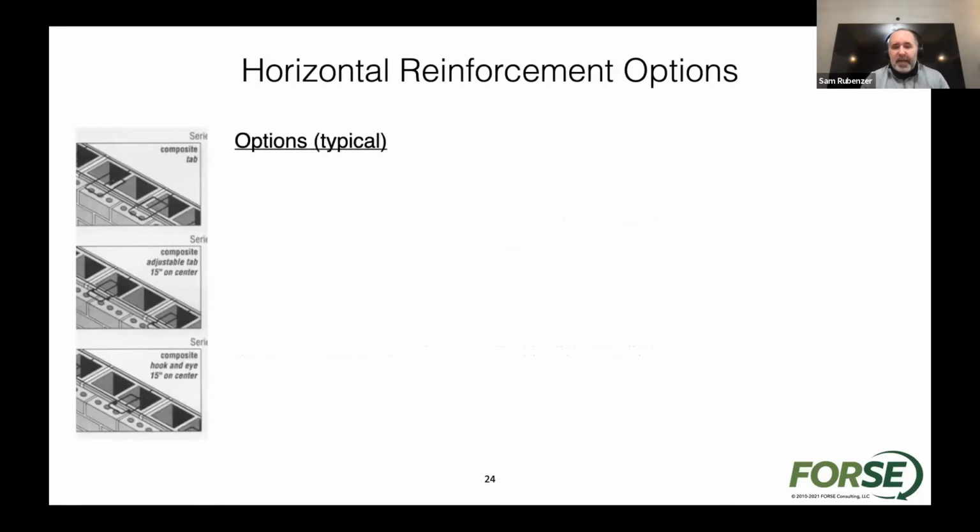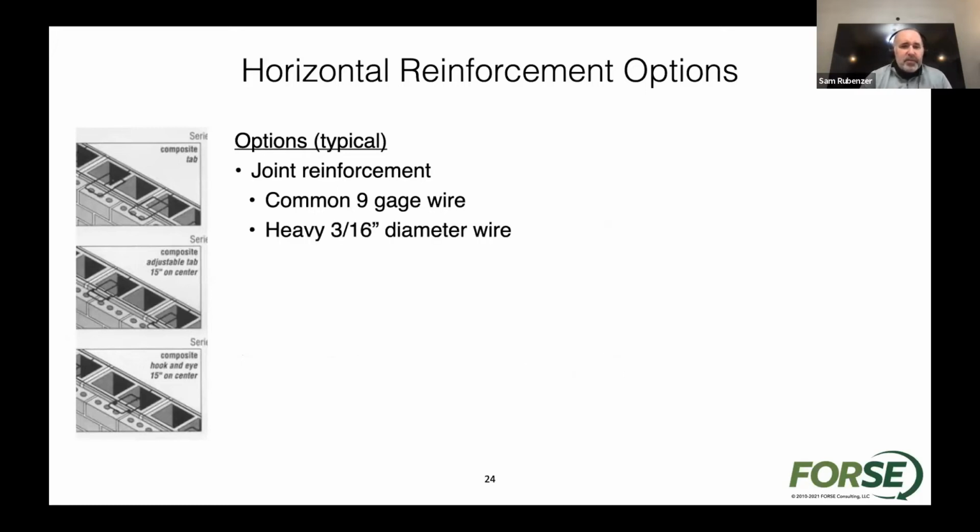Typical common horizontal reinforcement options. We have joint reinforcement, obviously, that gets placed in walls. Very common to have 9-gauge wire that we can use. Heavy 3/16 inch wire has been discussed, and we'll talk about that option. That certainly gives us a little bit more liberty on where to put control joints and creates other options.